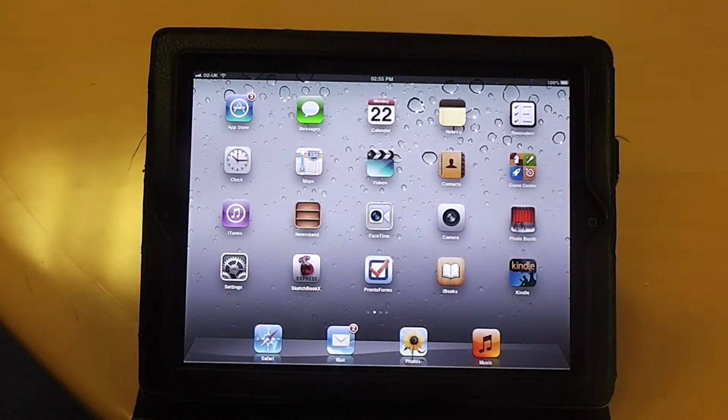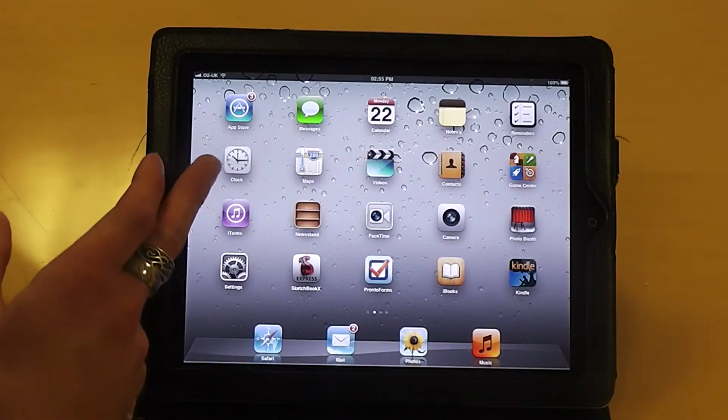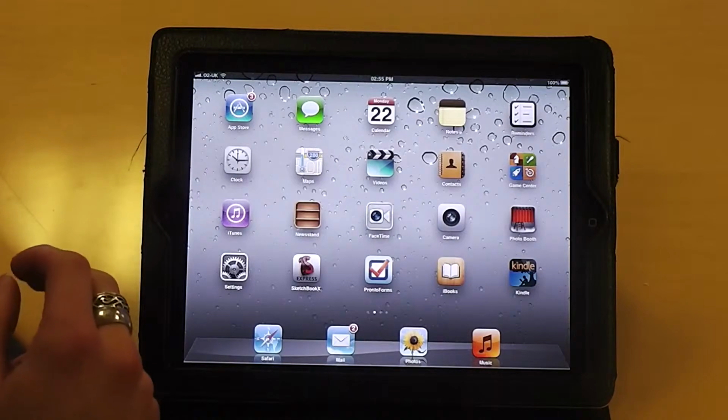Today I'm here with Ben and he's going to show you how to use the world clock on your iPad for iOS 6. So the first thing you'll notice with the iOS 6 update is that the clock icon has now changed. So this is the new icon with iOS 6.